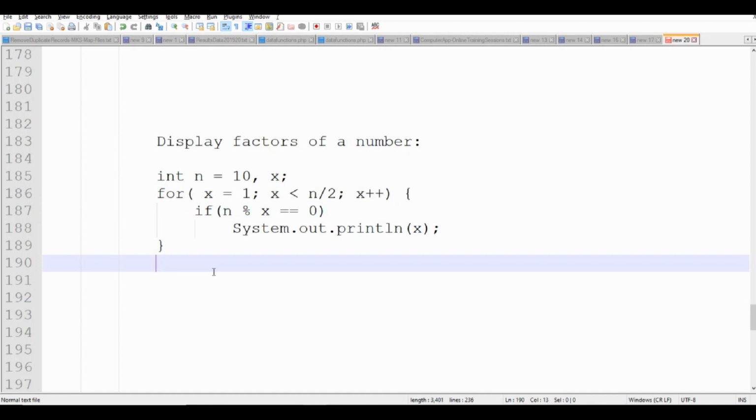Okay, I hope this program is clear to you. This for loop is clear to you. Some of the questions that I will be asking you will be actually dependent on this program. So please understand this properly. If there is any question, you may ask me in the comments below.